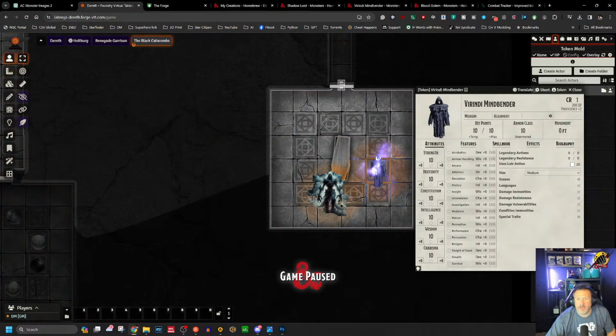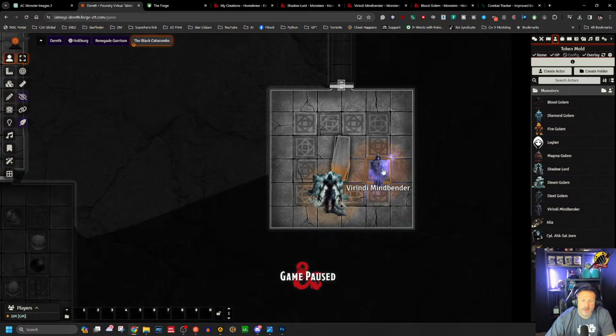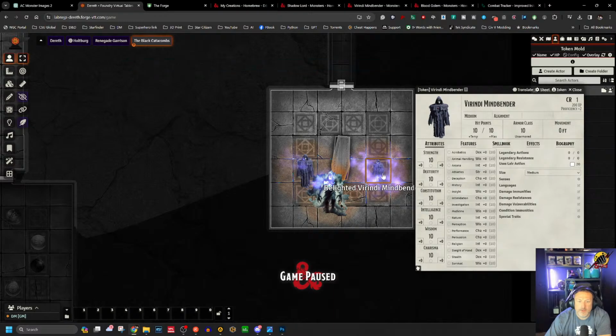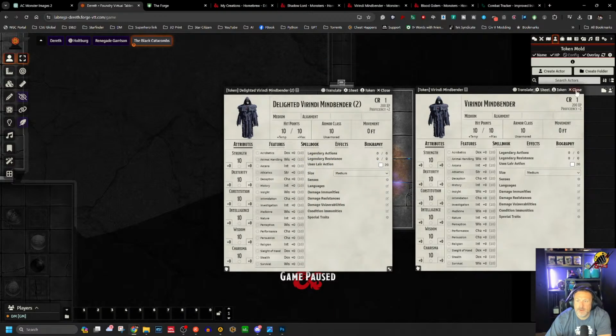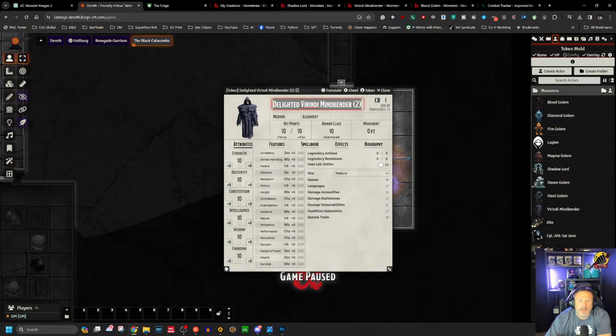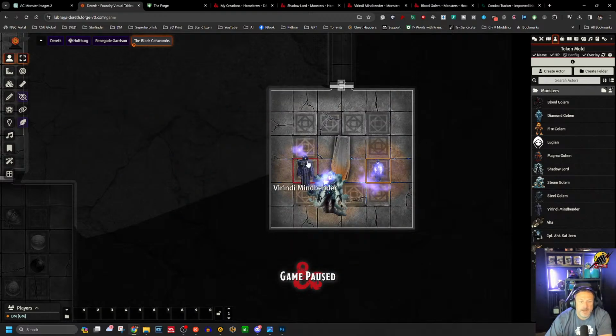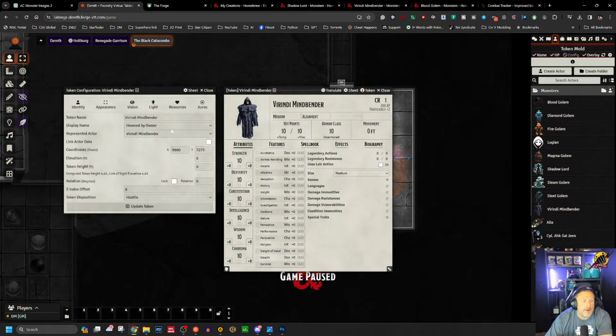We're gonna update that token. We're gonna copy it, paste it. And then it's the original guy. The delighted token, since he has all the same stuff as the other one. Now I can take these guys. Oh, I need to make a scale.